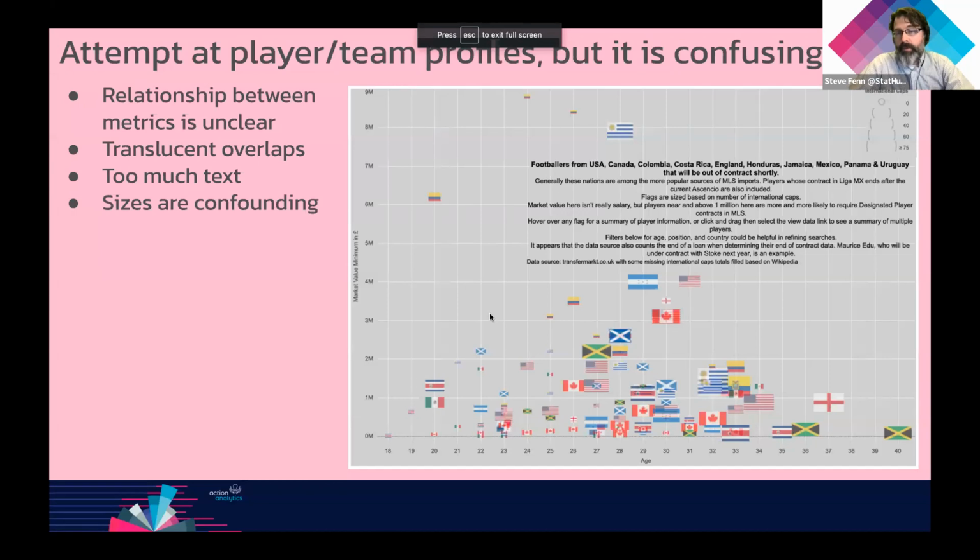Leading into a World Cup, I wanted to look at players in terms of their age versus their market value and try to figure out if I could get a feel for how different teams are approaching their World Cup rosters. And I just ended up with a bunch of flags on top of each other that even I have no idea what's going on in this thing anymore. Just cramming in lots of text.